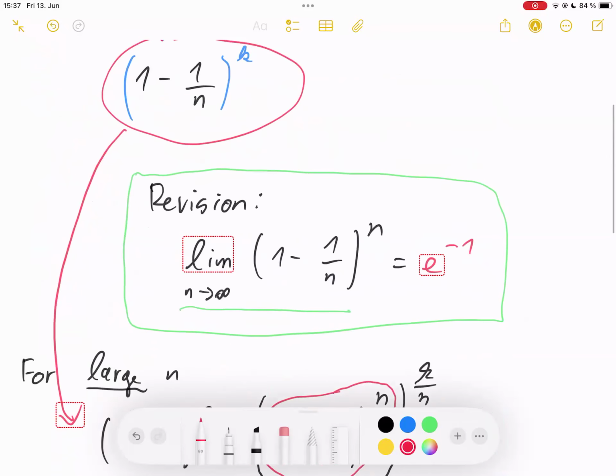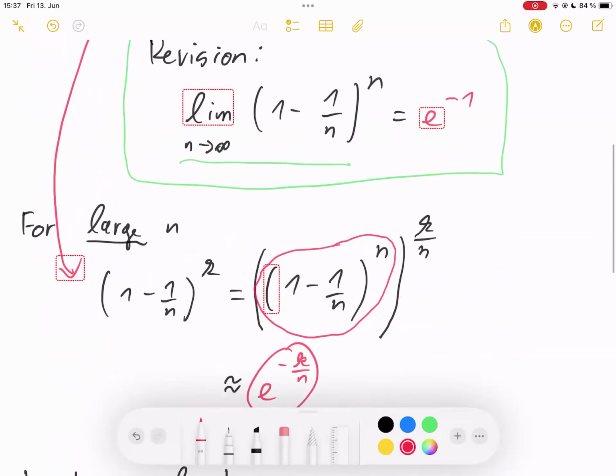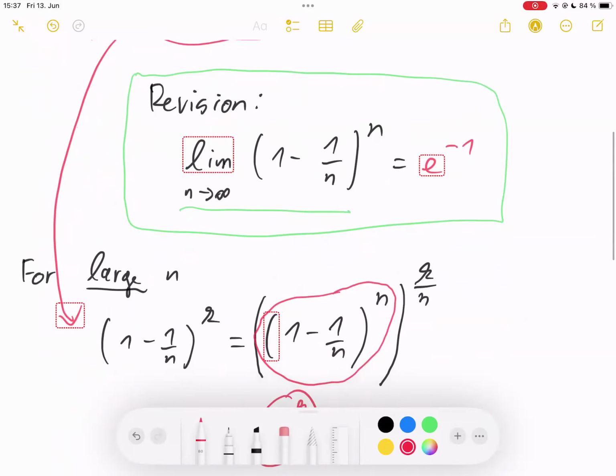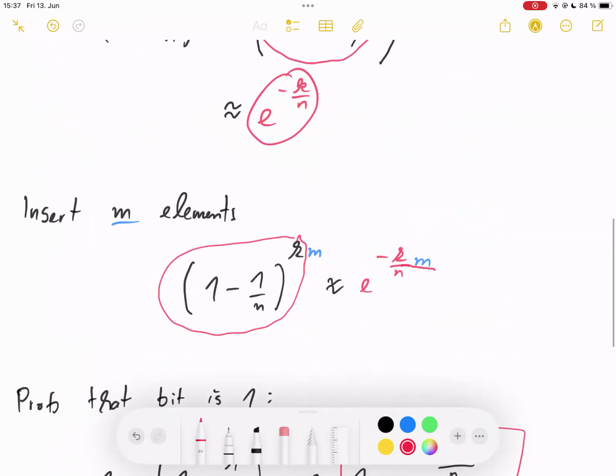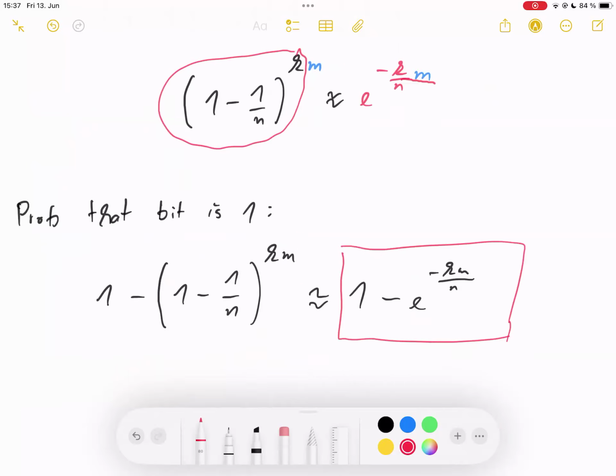It is a quick revision, and our term from here we have just re-expressed by taking advantage of this identity, and then we had e to the power of minus k divided by n, and we just do this for m many elements. So we have now introduced more variables: n for the number of bits in the array, k for the number of hash functions, and m for the number of elements. And now we care about the probability that a certain bit is 1. So it's 1 minus the whole thing. So you see, step by step, we are making it there.